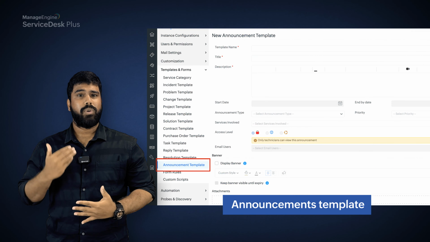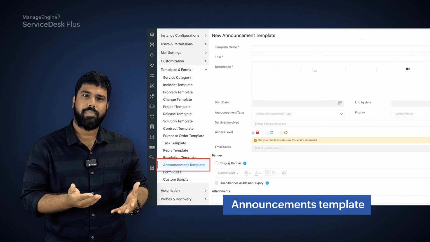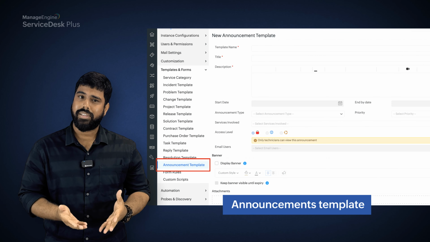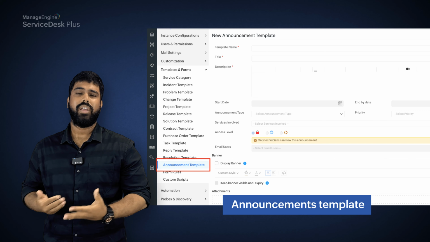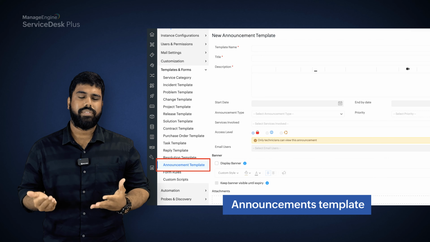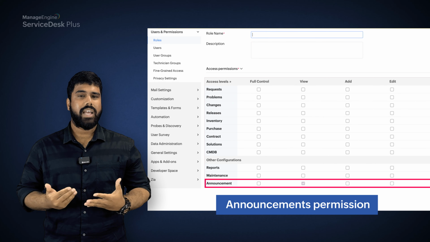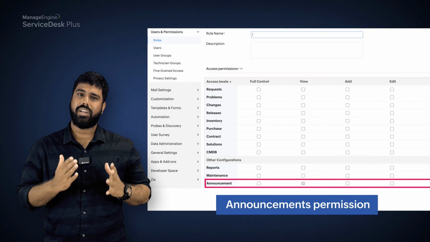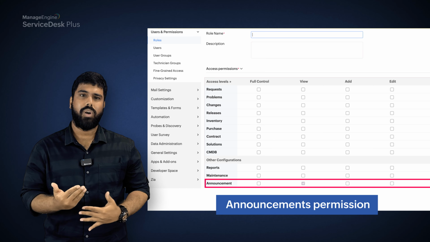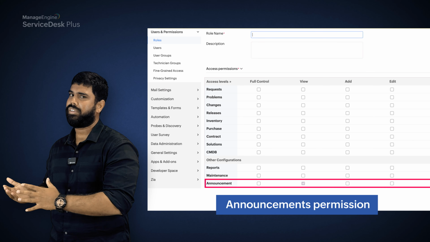Then I would like to talk about announcement templates. For example, service outages, planned maintenances, policy changes, and so on can be added as pre-configured announcement templates. Then we also allow announcement as an option to be available under the custom role section, where these custom roles can be provided to the technician.